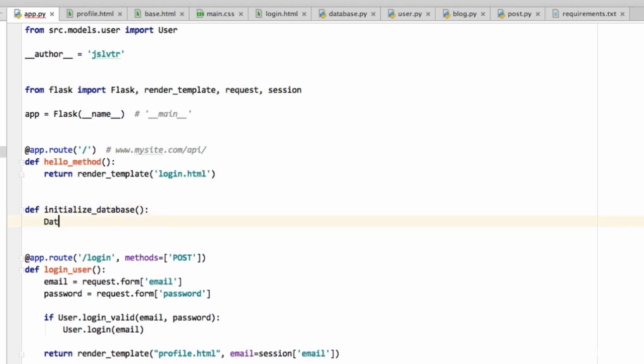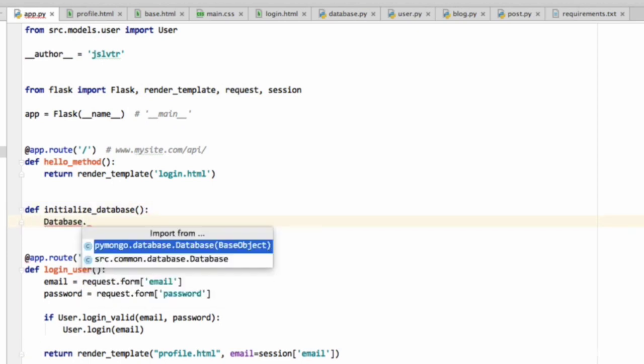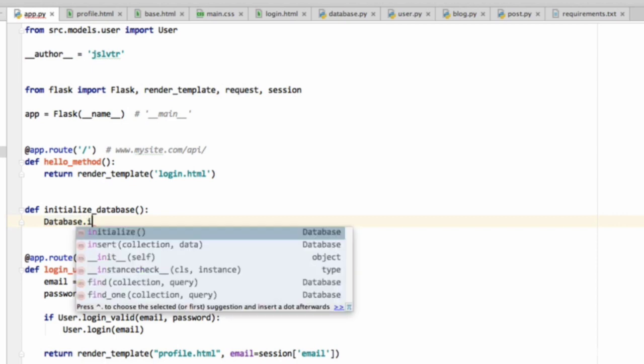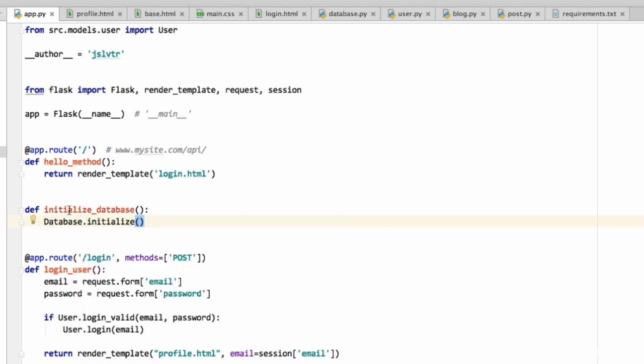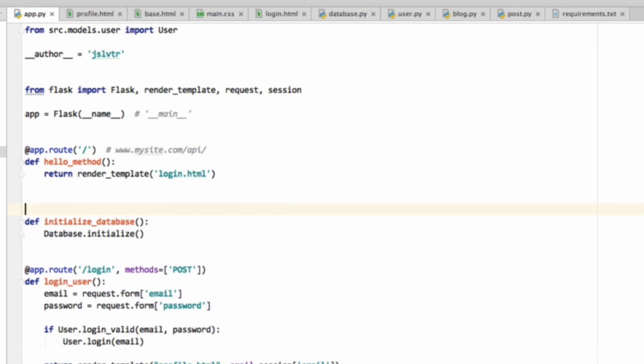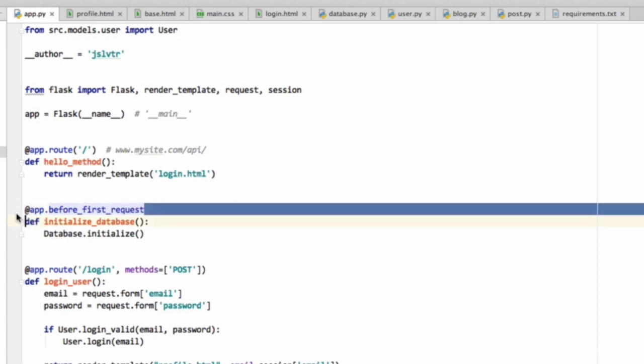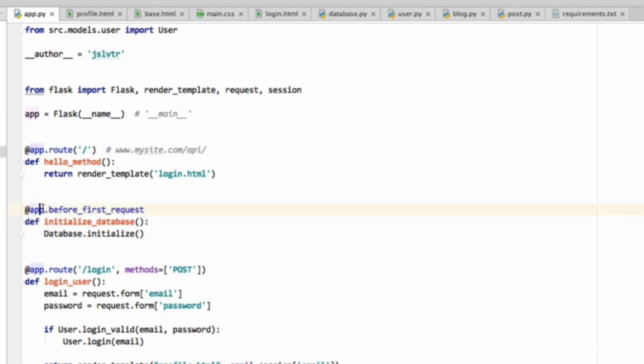And what this will do is it'll say database dot import database initialize. So when do we call this initialize database? Well, we want to call it before we make a request to our application so that we have access to the database, right? Well, fortunately, Flask has something like this, which is this other decorator, app dot before first request.